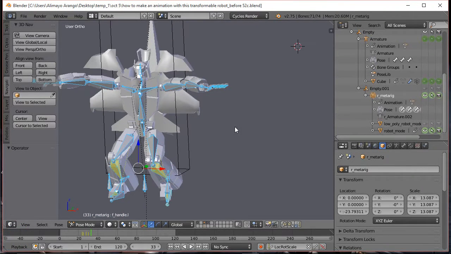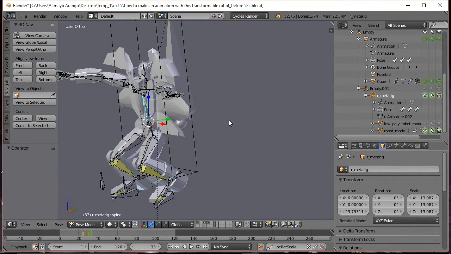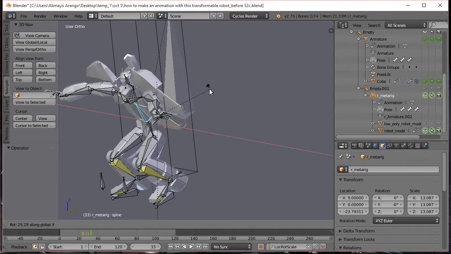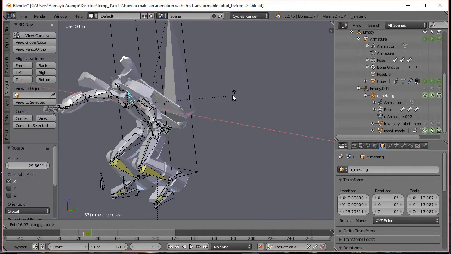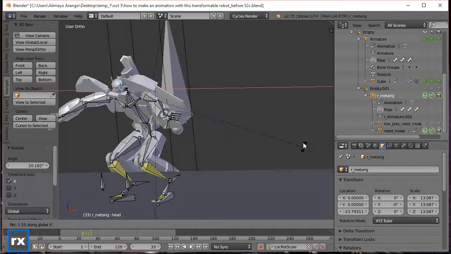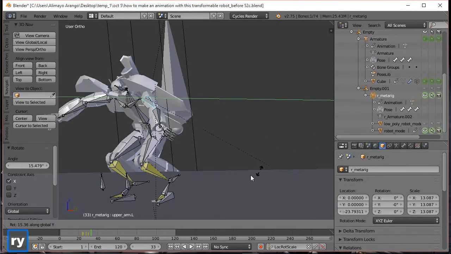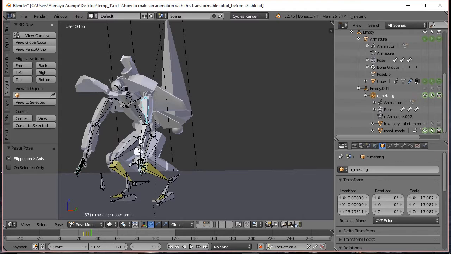We'll roll the mouse wheel to zoom in. Hold the middle mouse button to turn. We'll select here. We'll press R to rotate on the x-axis to make this come forward some, like this. We'll select here, R to rotate on the x-axis to make this come forward some, like that. We'll select the head, press R to rotate on the x-axis to make it come forward. Select the arm, press R to rotate on the y-axis. Okay, we'll copy that pose and paste it to the other side, like that.